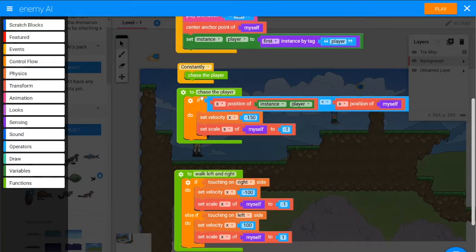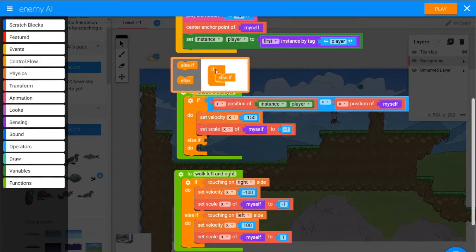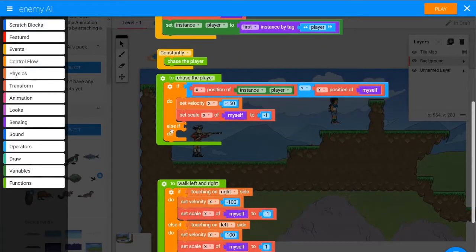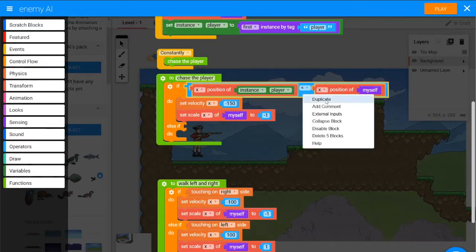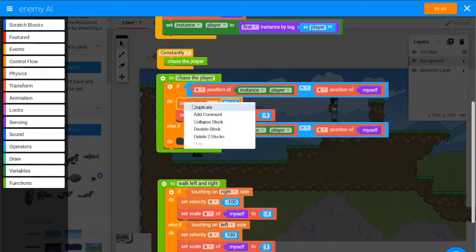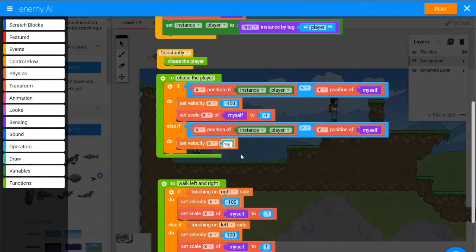What about to the right? Well, we'll change this if block to an if else if. Click on that little gear icon, grab else if, drag it into the if, click the gear icon again to close that little pop-up. And in here, in the else if section, we want to check if the X position of the player is greater than X position of myself. That means they'll be to the right. So we can duplicate those blocks, change that less than to a greater than. And we'll set the velocity to 150, so they run to the right, and set the scale to 1.